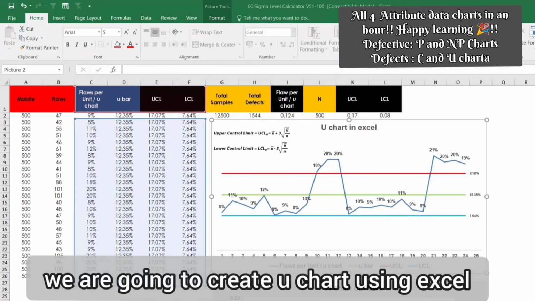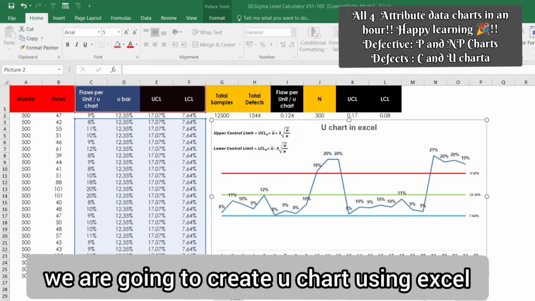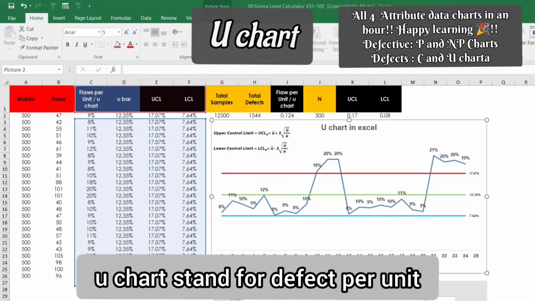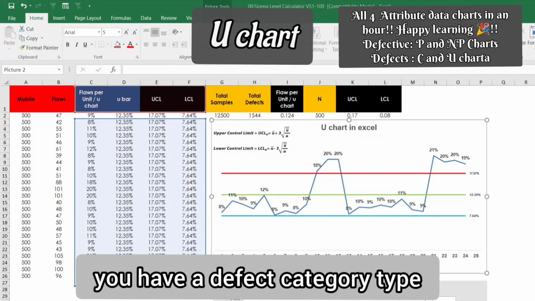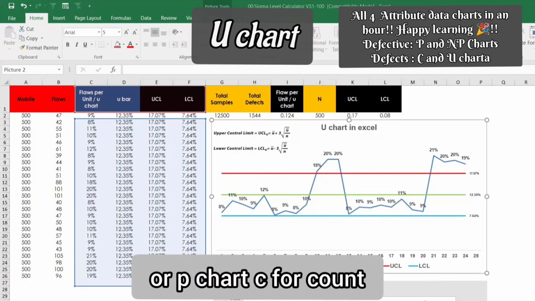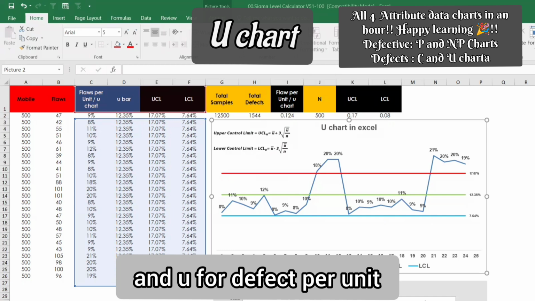We are going to create a U chart using Excel. U chart stands for defects per unit. Whenever you have a defect category type, you can use a U chart or C chart. C for count and U for defects per unit.